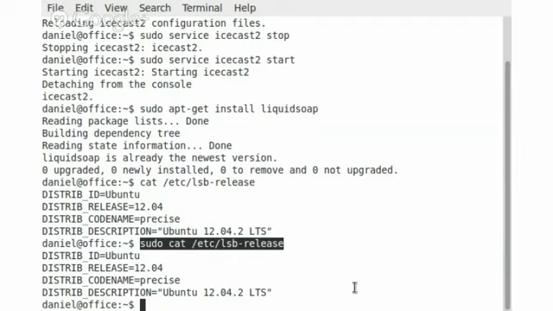Okay, yep. Ubuntu 12.04.2 LTS. So we're on the same version, which is good. This is, like I said, the version we would recommend. The 12 stands for 2012. The 04 stands for April. And the 0.2 means that it's the second security update.